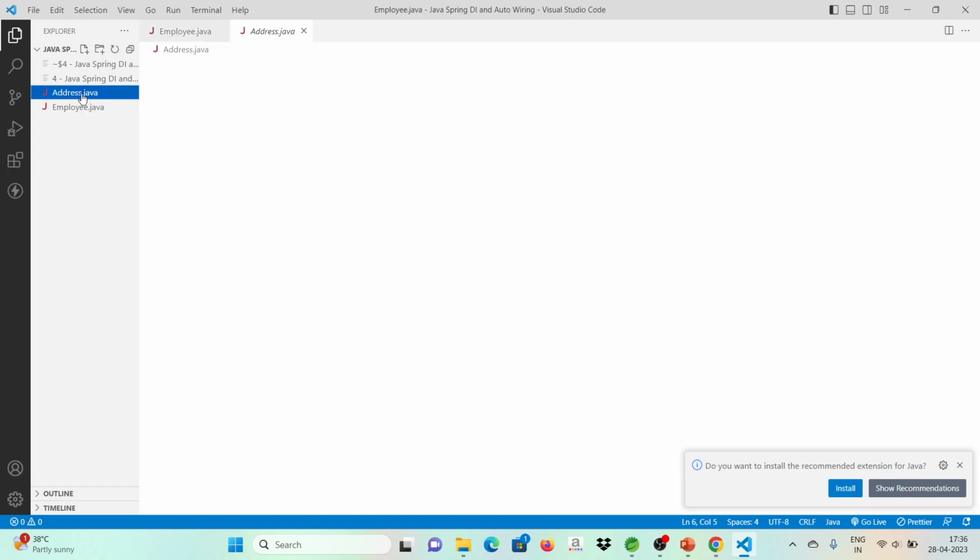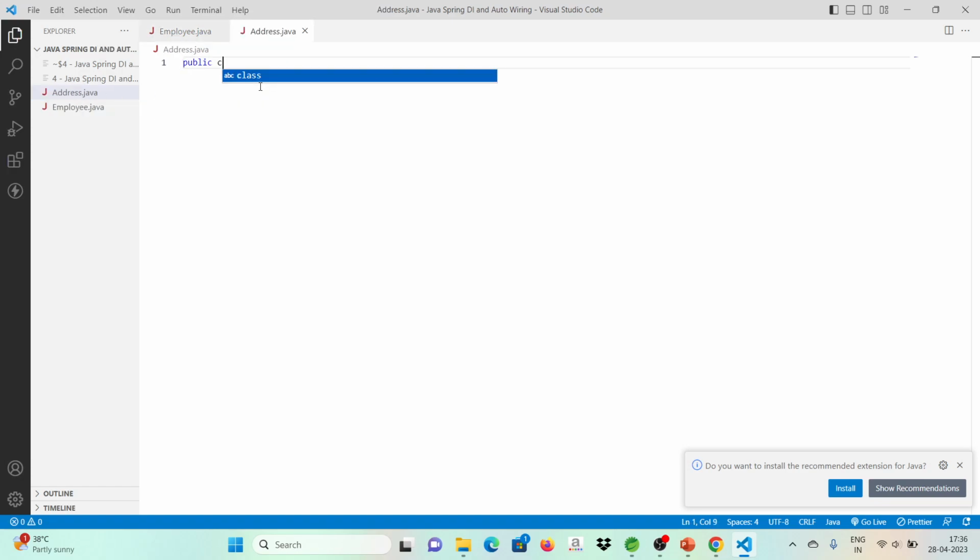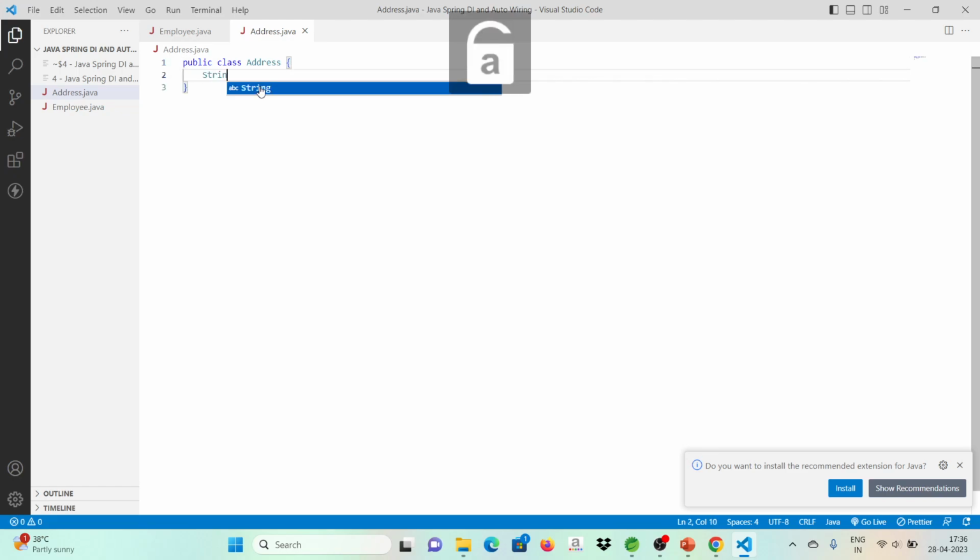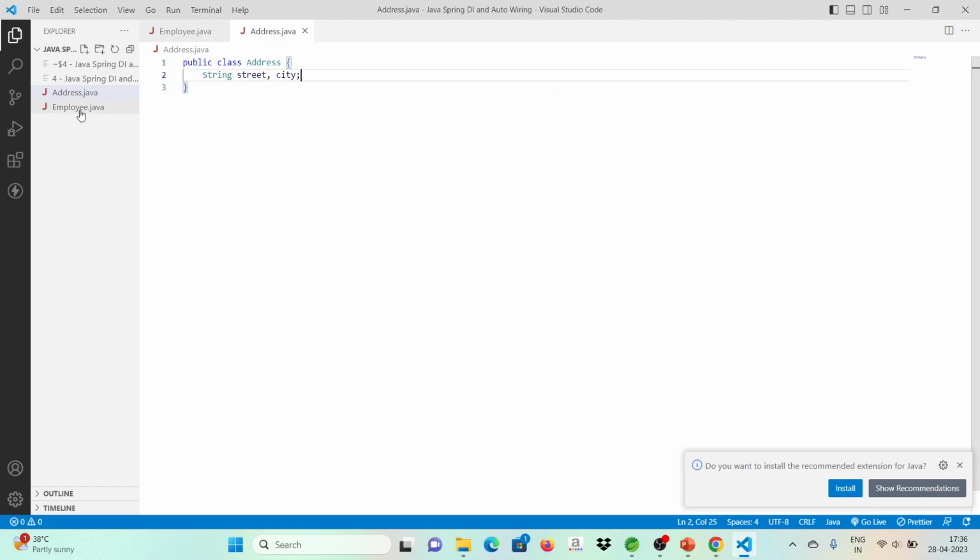We will go to the address class and we will have public class address. Here the fields can be string street, and then city. These two are the address fields I have here. And these address fields can be picked by the address object.